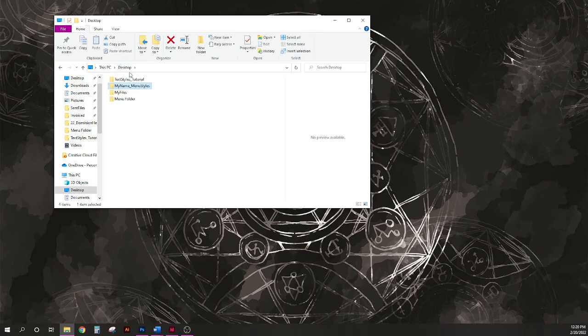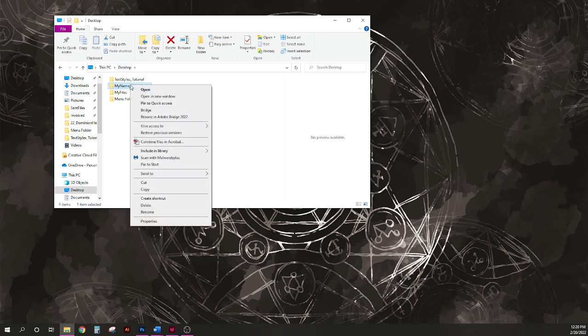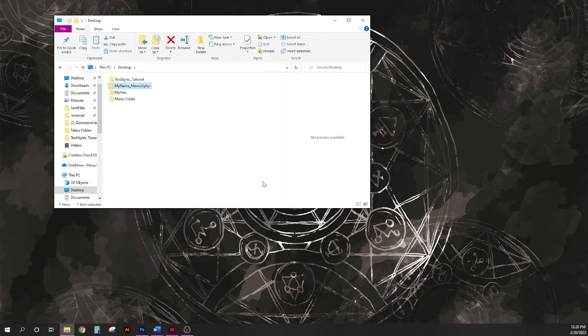Going back to my desktop, I want to right-click on this folder and on a PC, choose Send to Compressed Zip Folder. This will create a zip file of my folder that can be more easily shared or uploaded as needed. If you're working on a Mac, complete the same steps, but when you right-click, choose the option Compress to produce your zip file.